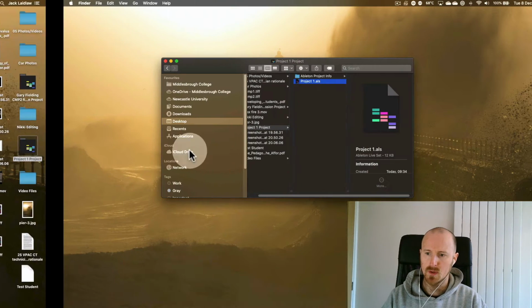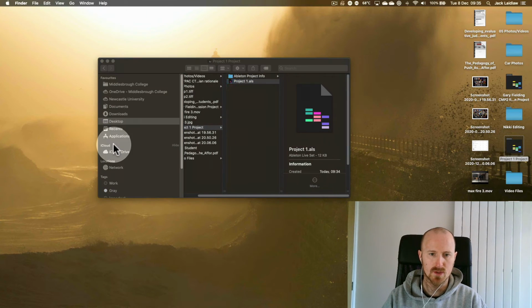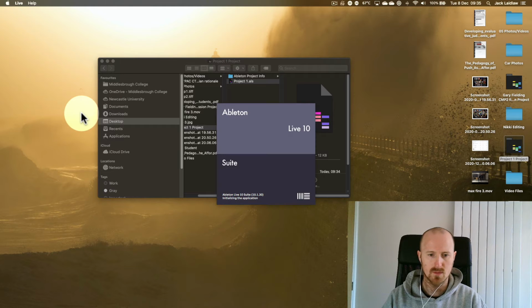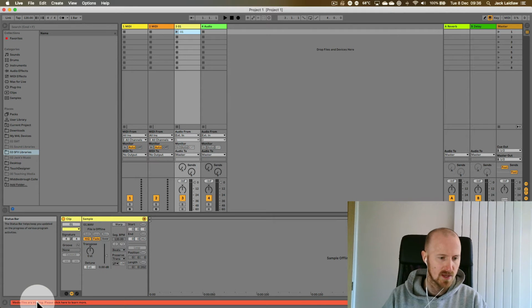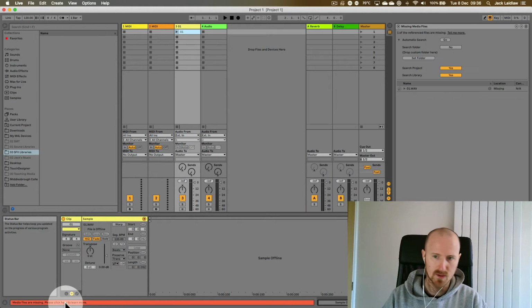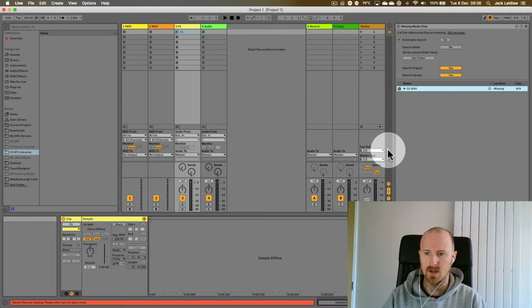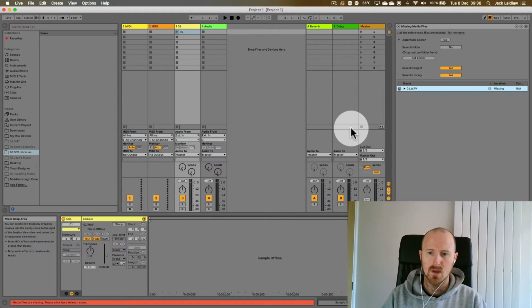All right, so I'm going to open up that file again, project1.als. That's the project that I was just working on. Okay, and straight away we get this orange warning message. Media files are missing. Please click here to learn more. So I'll click there, and there we go. That's the file that I dragged in from my external hard drive. And because it lives on my external hard drive, the live session can't see it.